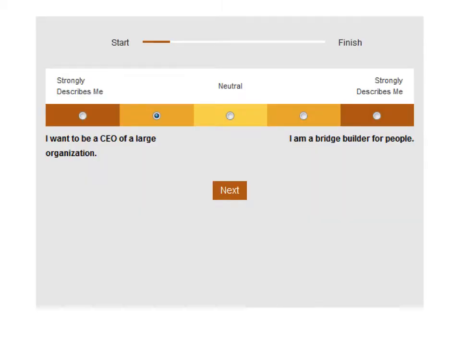So how this works is that actually on the screen, this is what it looks like. You are given 180 pairs of potential self-descriptors, such as I want to be a CEO of a large organization versus I am a bridge builder for people. And then you have to choose the statement that describes you best. You only have 20 seconds to make this decision because it should be natural and immediate. Sometimes you don't lean one way or another, and that's what neutral means.